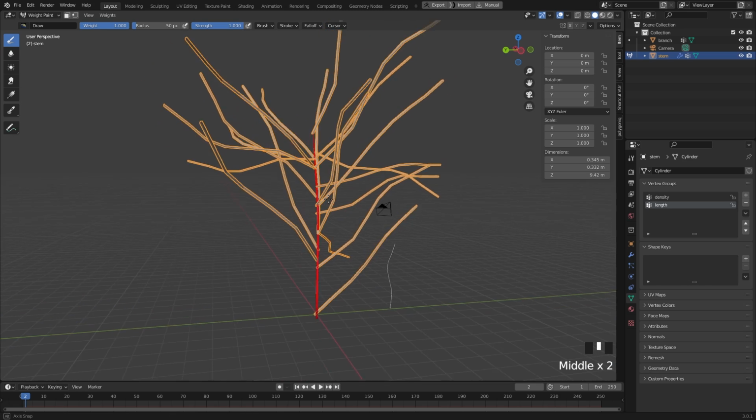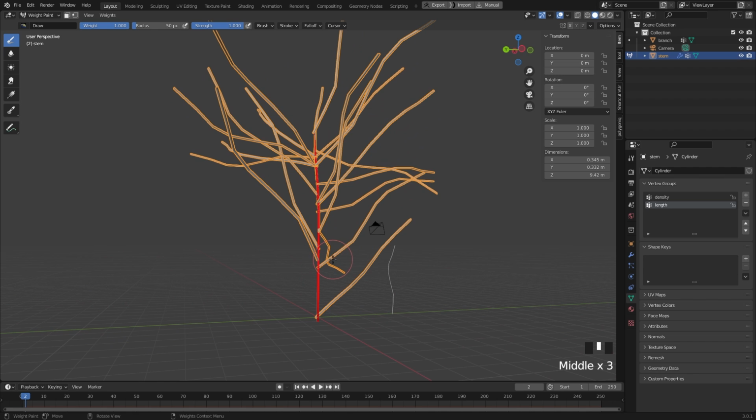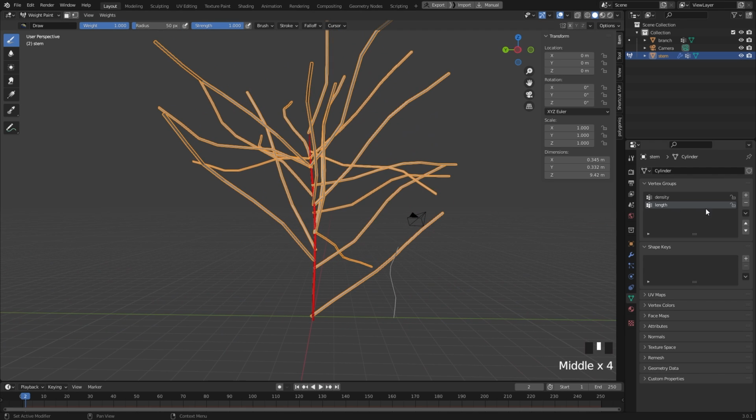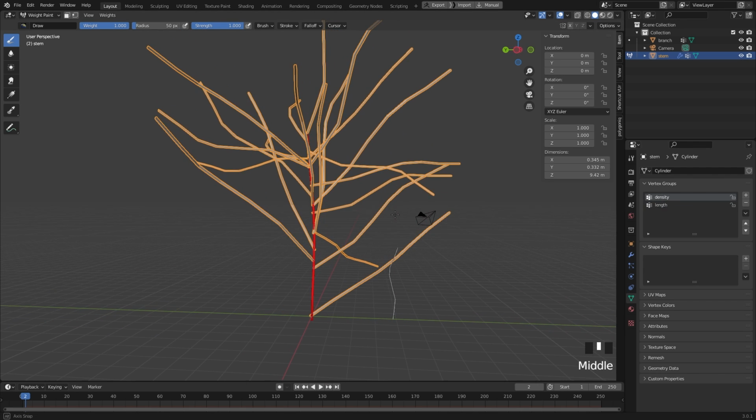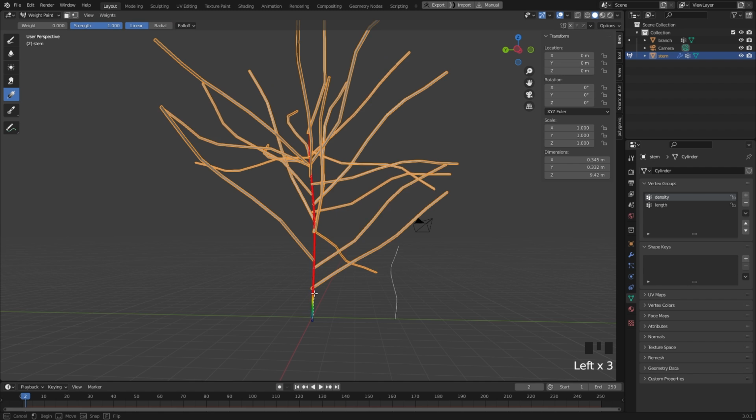Okay, so red is fully covered, and the color blue means nothing is covered. So if we select density, for example, I don't want anything to spawn down here. Easiest way to get rid of that is select the gradient tool, put the weight all the way down to 0, and then just start dragging. And then you can see you can decide from which point you want things to spawn, right?